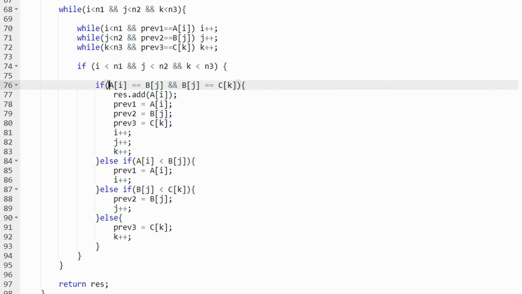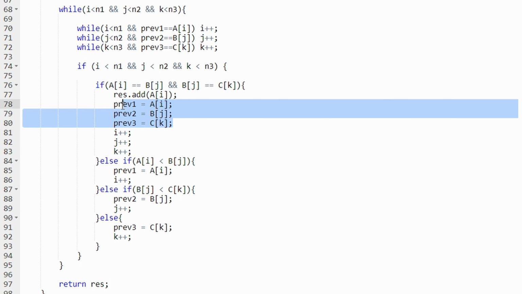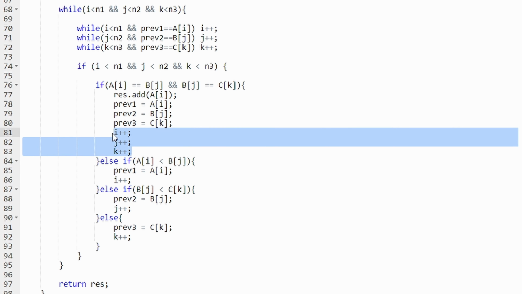So we will be checking A of i is equal to B of j and B of j is equal to C of k. That means we check whether all three elements are equal. If those are equal, then we will be assigning that to the results. Also, we will be changing the previous values as we will be going ahead and increasing those pointers as well.